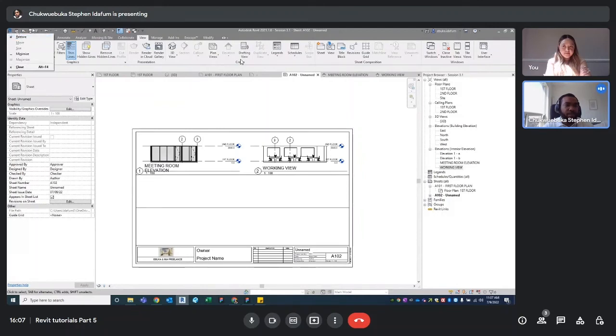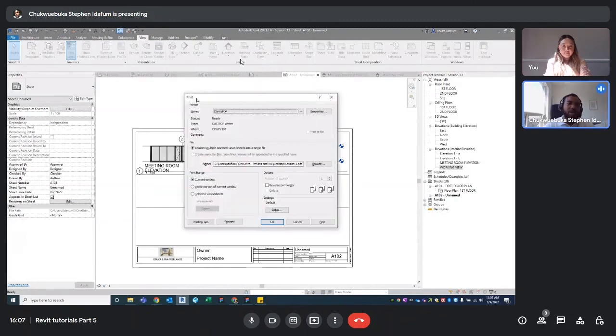My bad. You can go here to print. I just saved it. Or just type Control P. That's what I normally do. You can either use this icon or just type Control P. Now it will lead you to this print menu. Now you need to print it based on what you have.